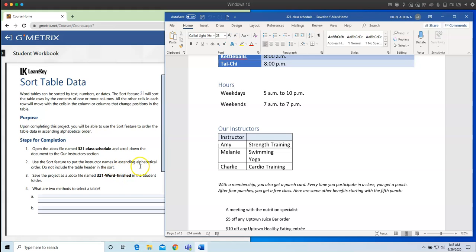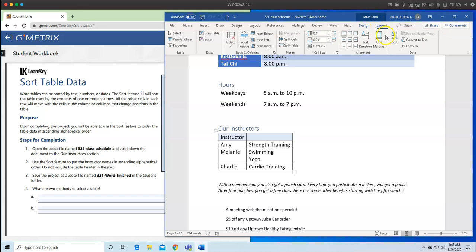Okay, so I am going to click in the table. Now remember, in order to work on a table, you must be in the table, because otherwise you will not see the Table Tools contextual tab. So I have to click in the table. Now I can see the Table Tools contextual tab. Now I can click on Layout, and I am going to click on Sort.